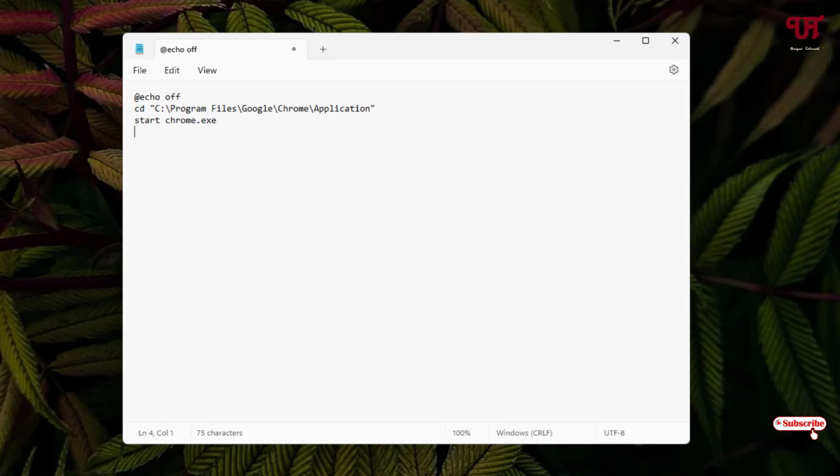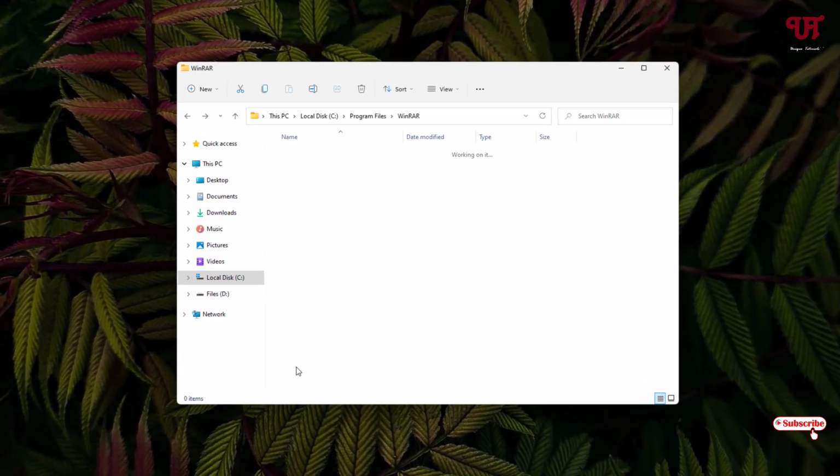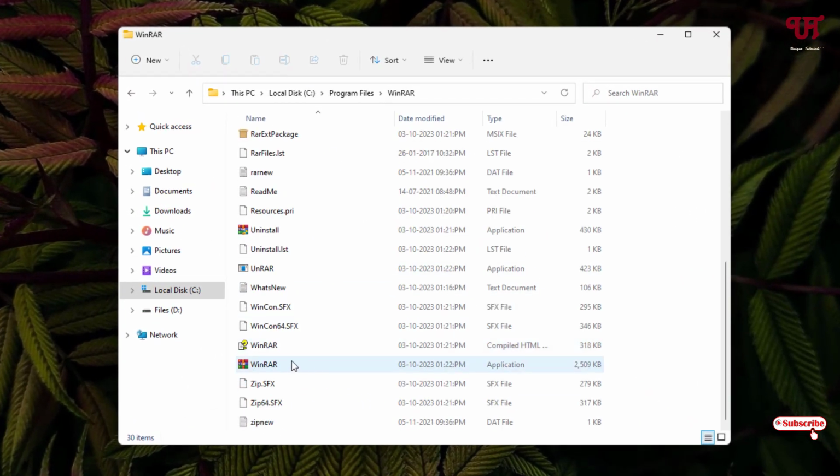Just hit enter, type cd space, put a double inverted comma, and now once again copy and paste the application or the software location here. Say I want to add a WinRAR application here, just to give you an example. You can add any application, whichever application you want.